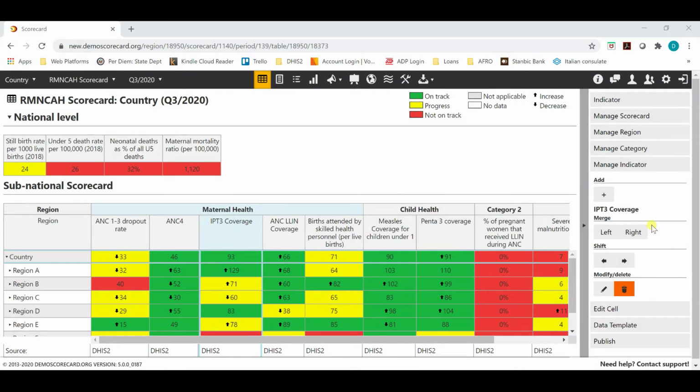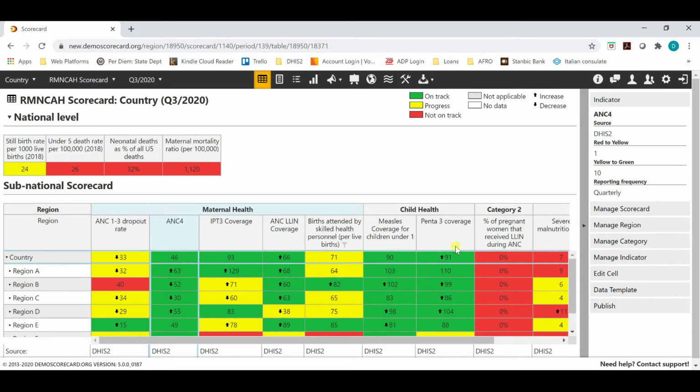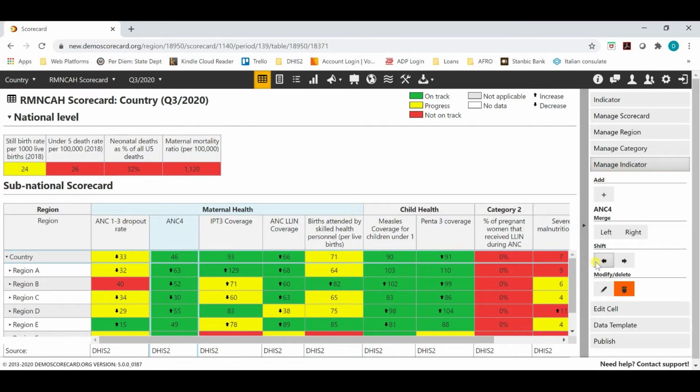Under Manage Indicator, there is a Merge function which allows you to merge two columns into one. For example, if there are two related indicators that I would like to merge, I can select the indicator, and then I can click on Manage Indicator and select whether I would like to merge it with the left column or the right column. In this case, we have two indicators that are related that are next to each other. One for ANC 1 to 3 dropout rate and ANC 4. Since these are two related ANC indicators, I could merge them so they appear in one column.